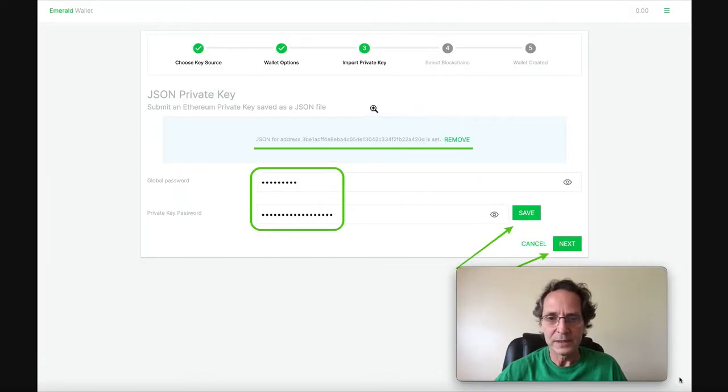And when you press open, Emerald is going to recognize the information of that private key JSON file, and you're going to notice that the public account or your account on Ethereum Classic is going to be visible. And Emerald is going to ask you, for security reasons, to enter your global key or your password for Emerald. And then you need to enter the private key password for that specific JSON file, which is usually 12 characters. When you enter the password, you press save and then you press next.